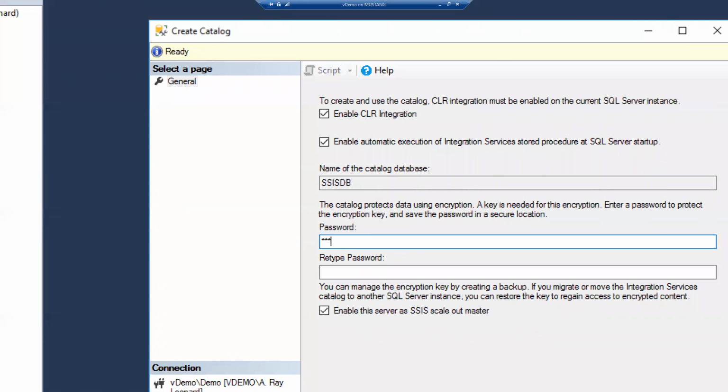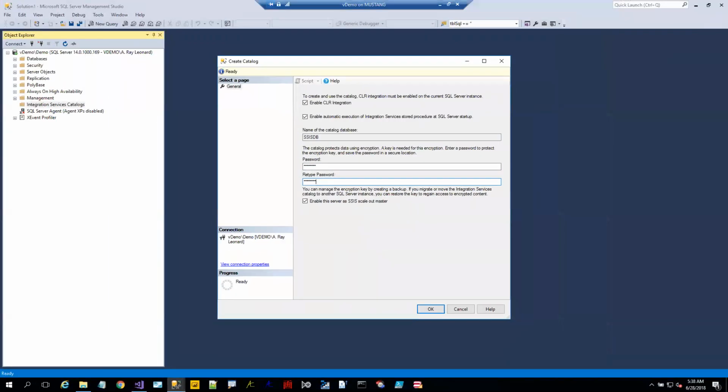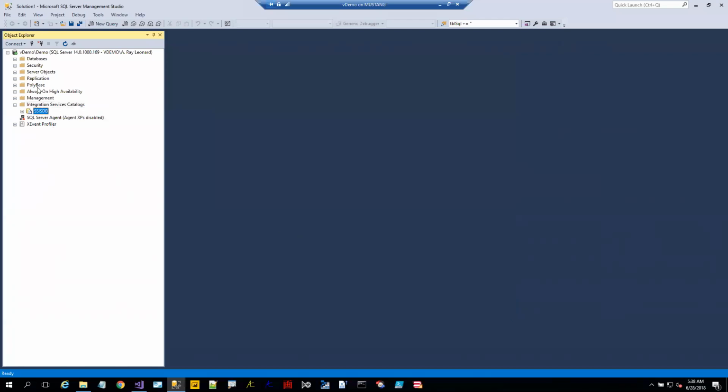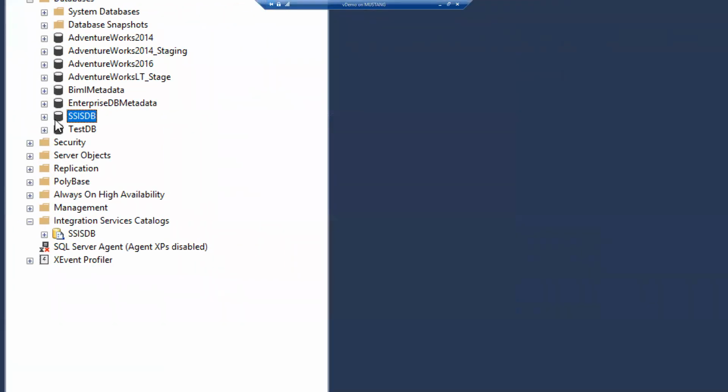You next need to supply a super secret password. And I'm going to put this one in here. And then once you do that, you can click OK. When you click OK, it actually restores a backup of the SSISDB database. So if we look in here in this list of databases, we do see the SSISDB database.